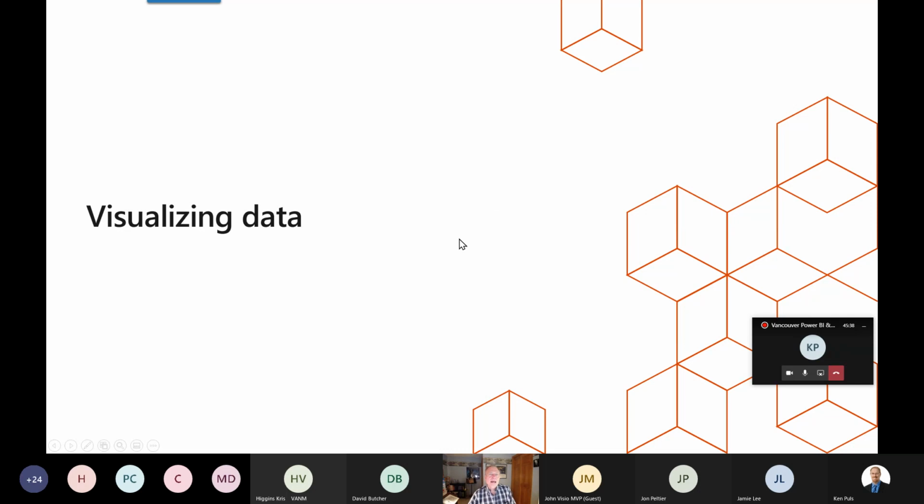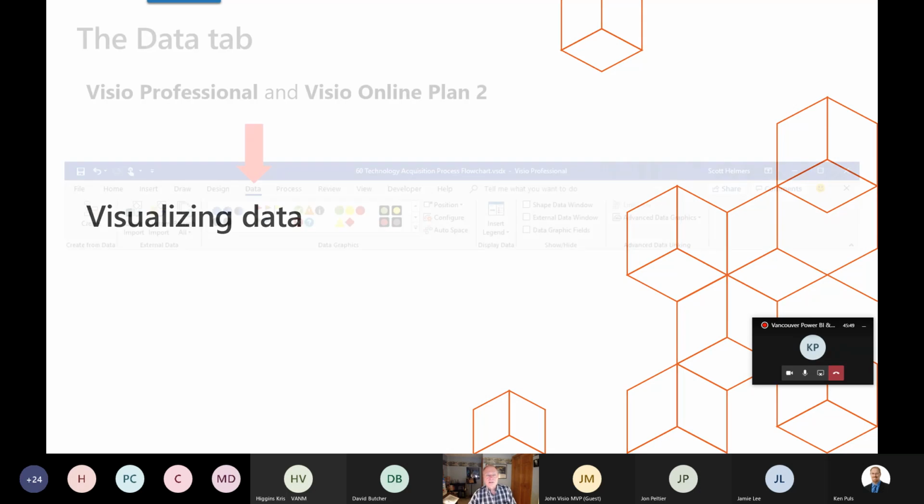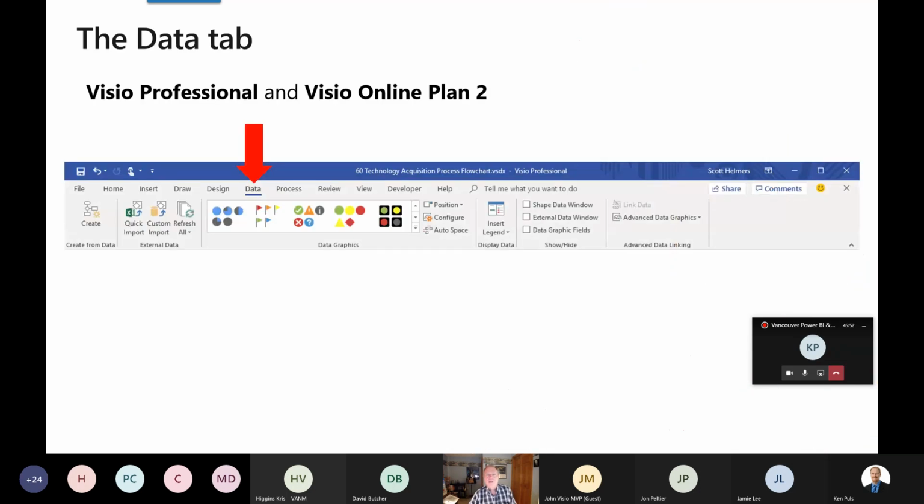So once we have data in a diagram, once we know those fields are there, or we've added our own fields, and we've put values into those fields, it's really convenient to be able to see that data. And there are some reports, I'll talk about those coming up a little bit, but mostly what I want to talk about is ways that you can visualize. So in Visio, look for the Data tab.